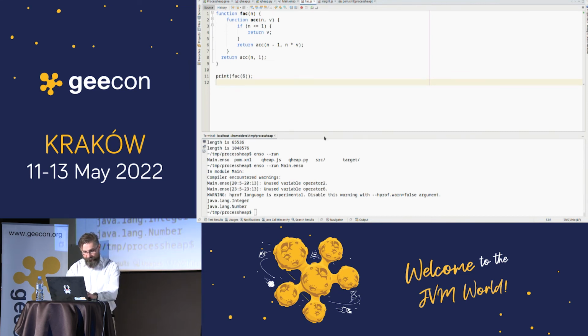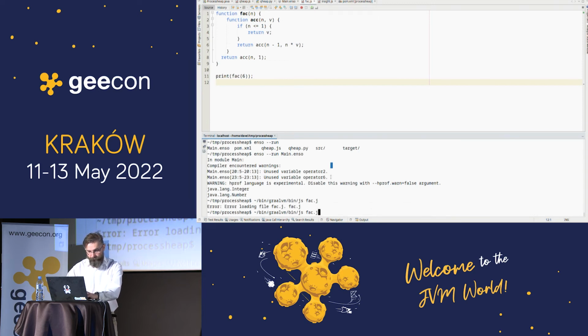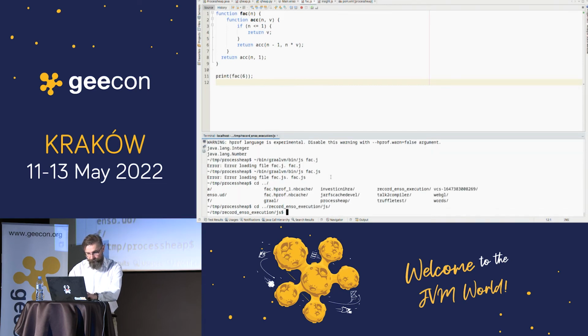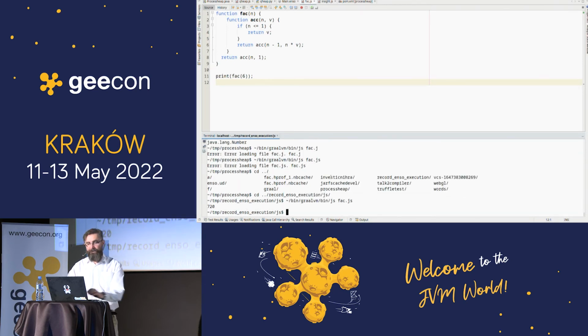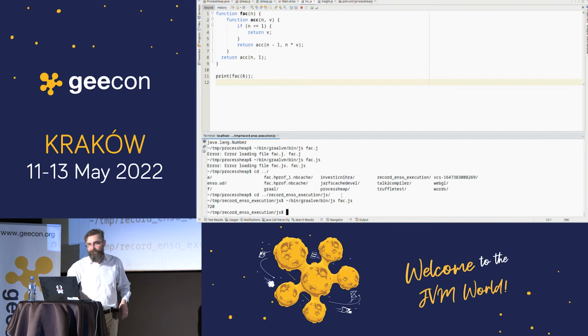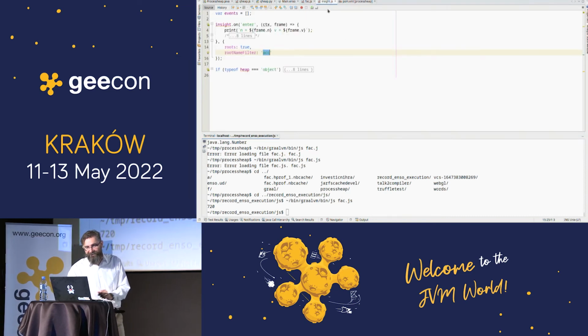I can run it. So bin GraalVM JS, and it is called factorial.js. And oops. Yeah, actually, I need to go to a different directory. OK, so I can run it, and I can basically get the result, of course. I don't know what to say about it.